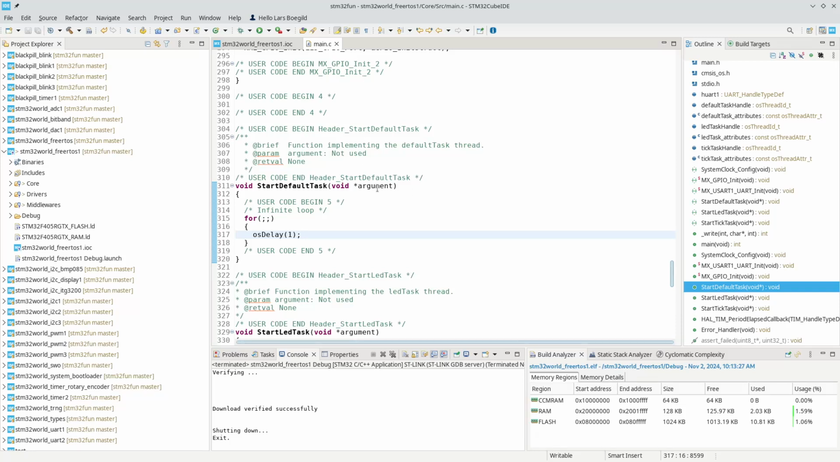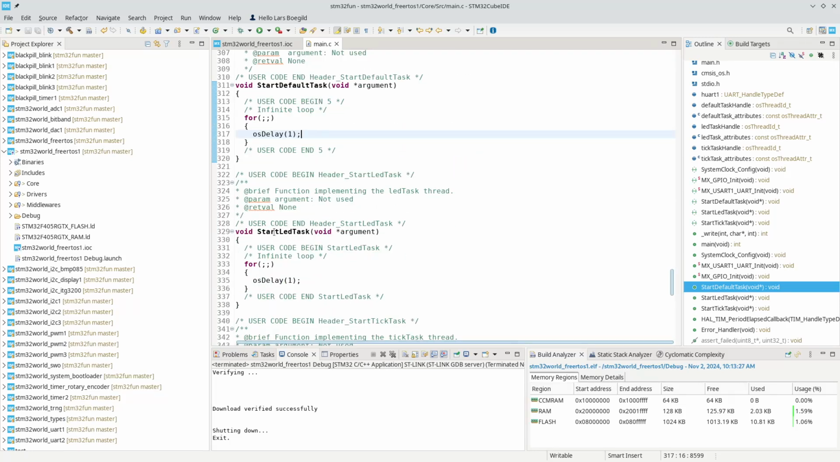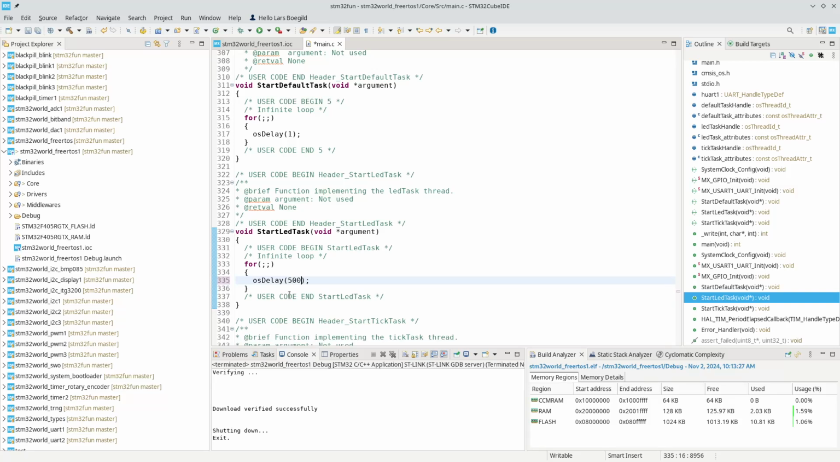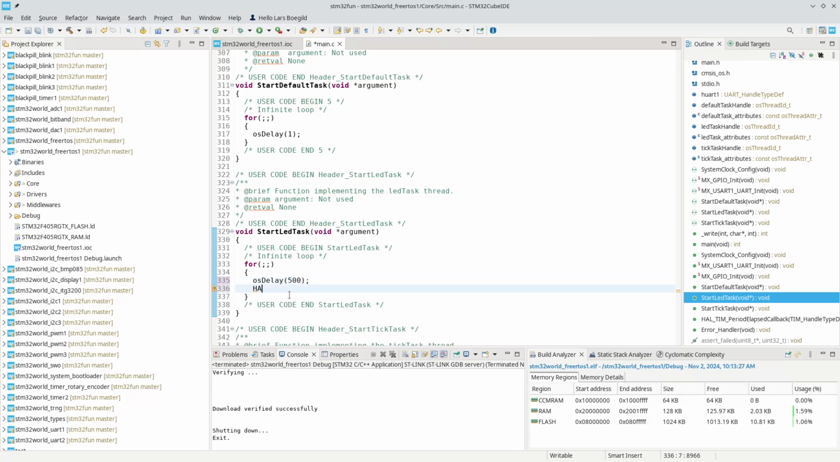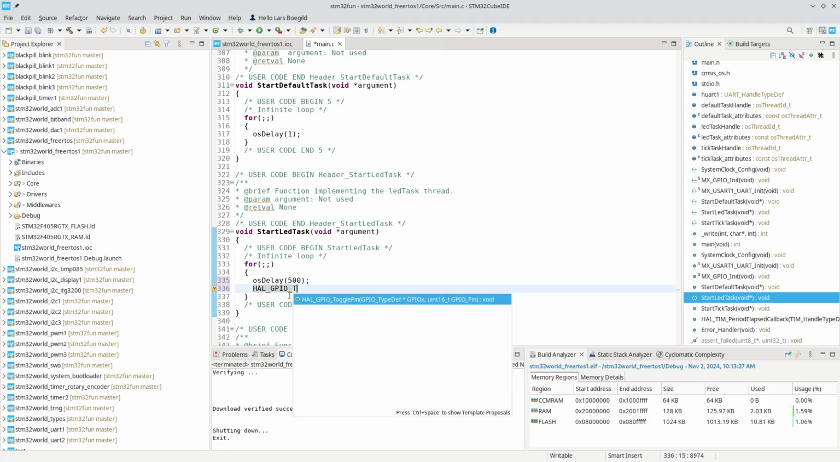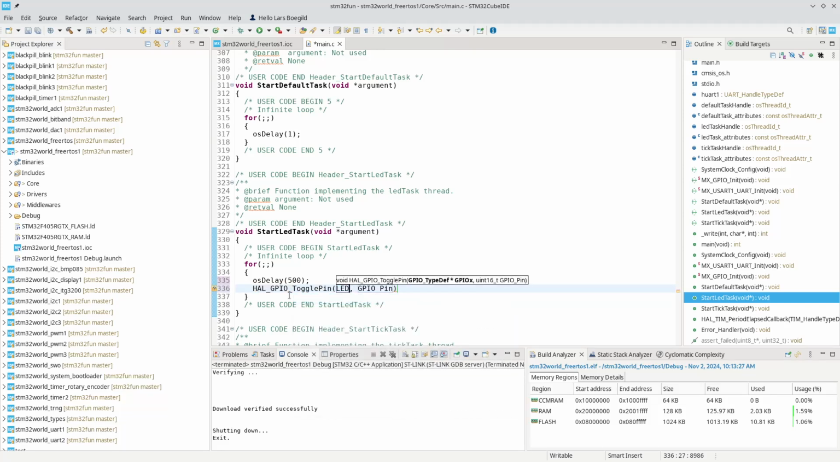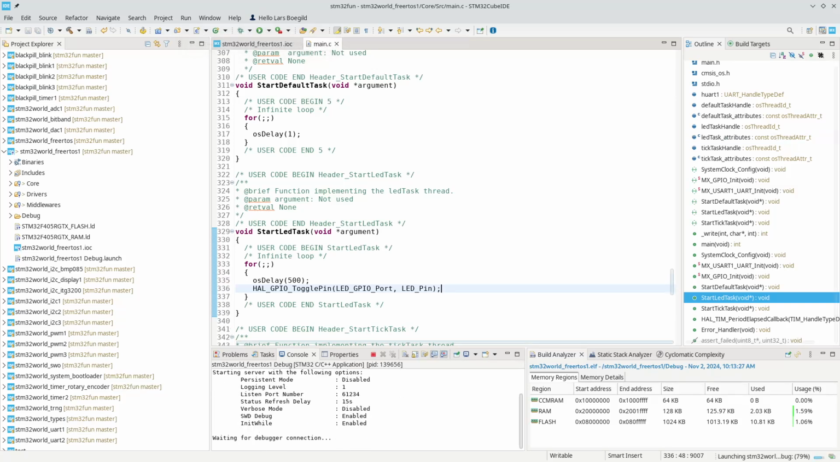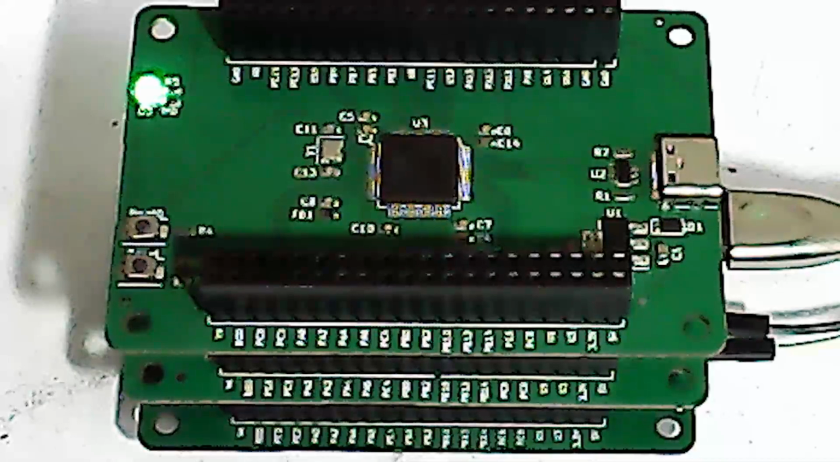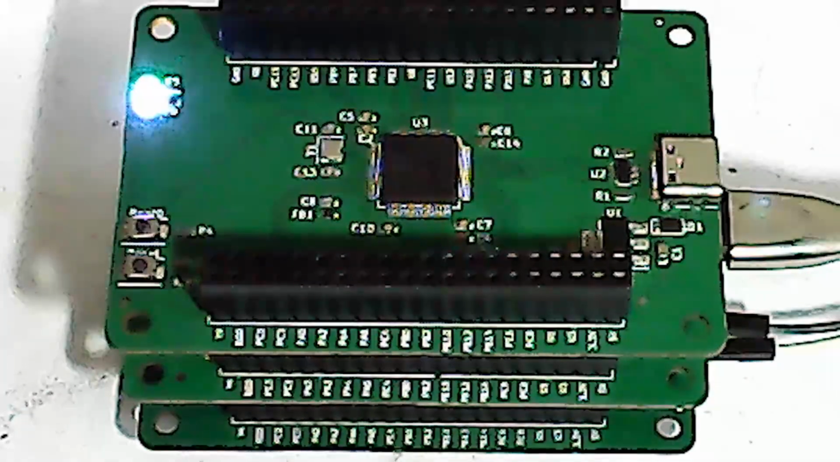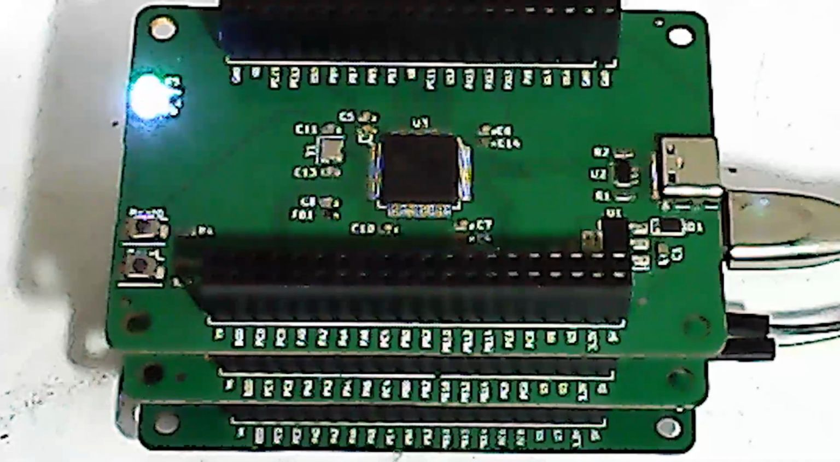Right? Now, the most obvious thing, we could expand our LED task here. Let's try that. Rather than wait, we can just wait for 500 milliseconds, and then we can do a HAL GPIO toggle pin, and we have our LED port and LED pin. Let's try to fire that up, and let's see on the device what happens. There you go. It is blinking every 500 milliseconds.